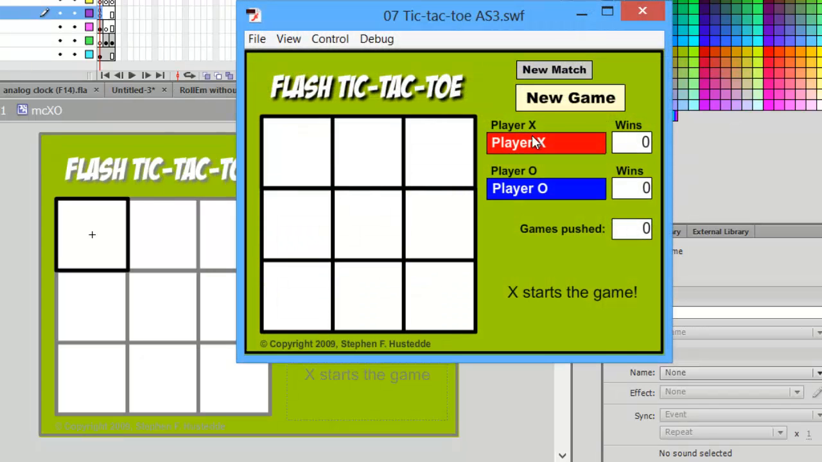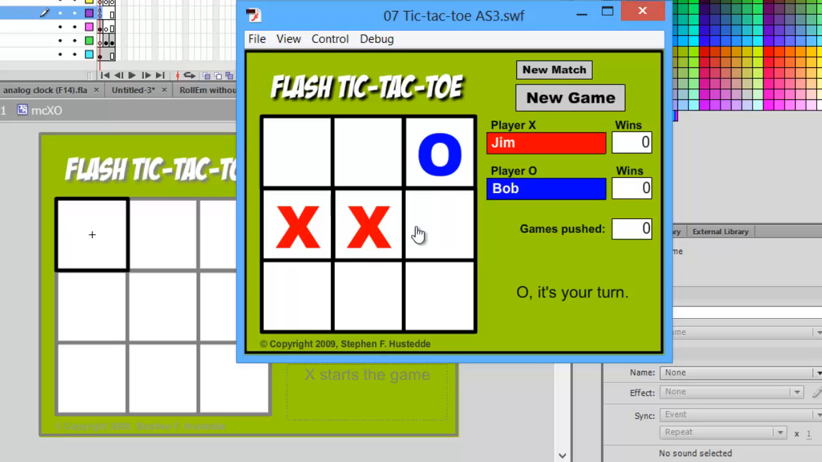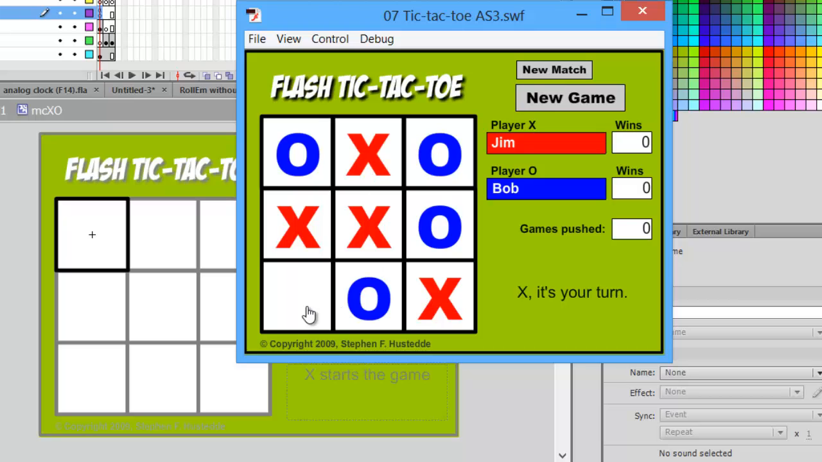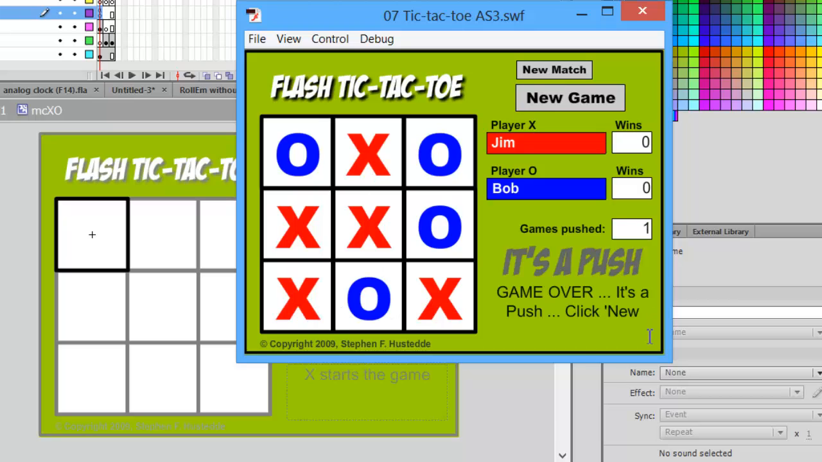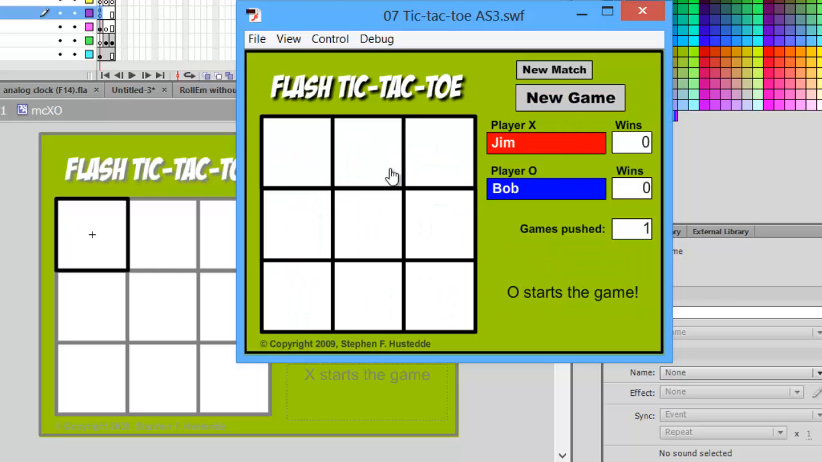Let me just test. We can have two players. Let's say we've got Jim and Bob. I'm going to click New Game. Jim gets to go first. I'm going to take the middle square. O plays. Jim plays. O plays. In this case, we had a push. I click New Game, and it clears the board.